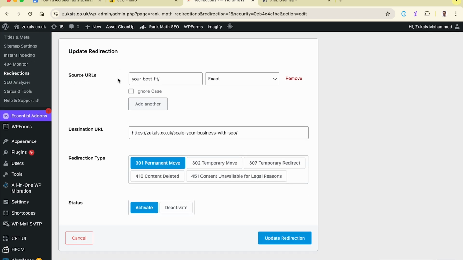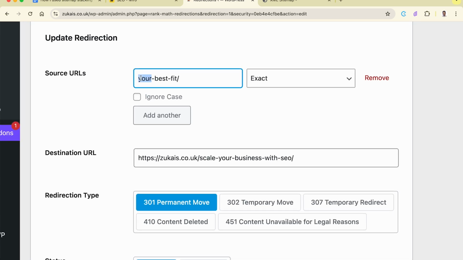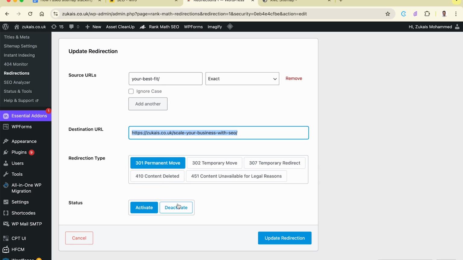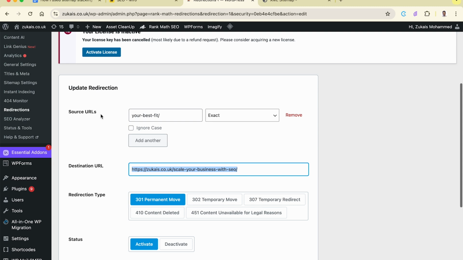What you're going to do is put in your source URL, so not your entire URL, just the very end of it, and then you're going to put the destination that you want to go on, the new URL. So that will be your full URL. Make sure 301 permanent move has been clicked, and then you're going to click on Update Redirection. And this is a very manual approach.